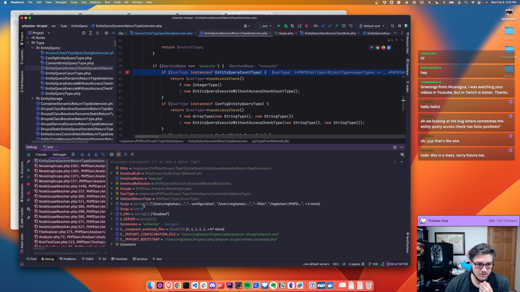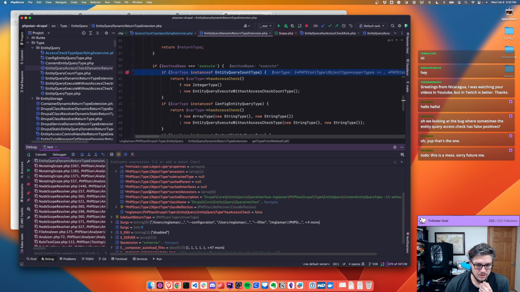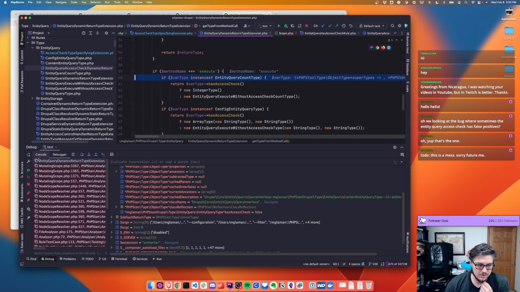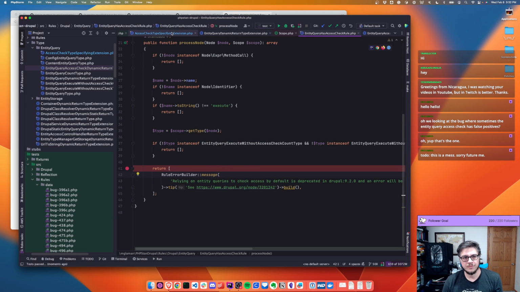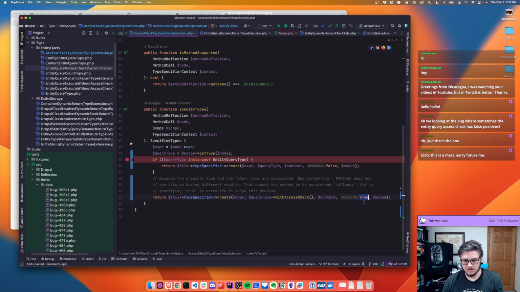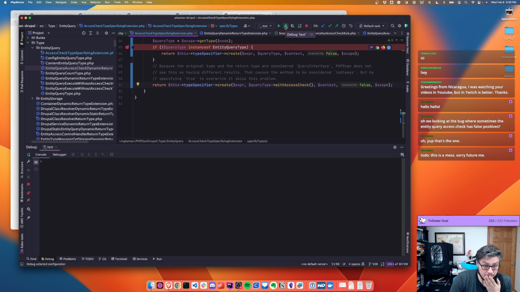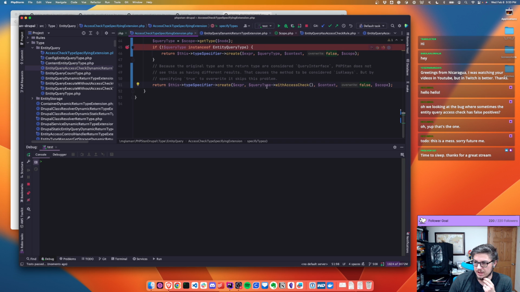So execute var type. It's false. But if we change this to false, to not overwrite it, let's see what happens. Yeah, and it's weird because we're not getting that breakpoint hit.